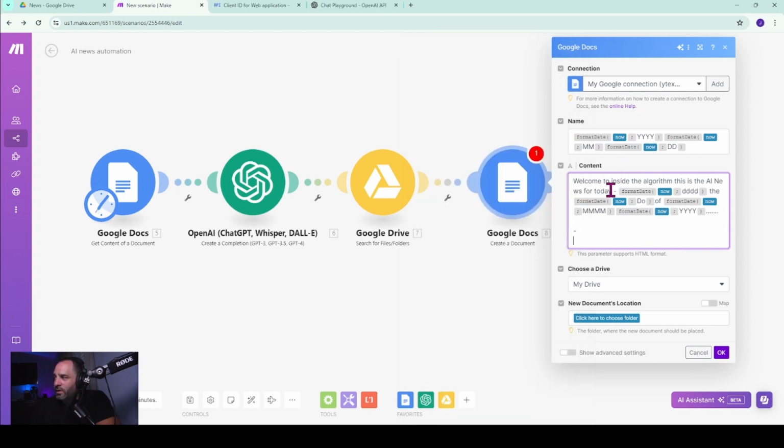So this is going to say, welcome to Inside the Algorithm. This is the AI news for today. And then we have the date. So it's going to say, today is day to day. The format, today is day. And it's going to keep talking.